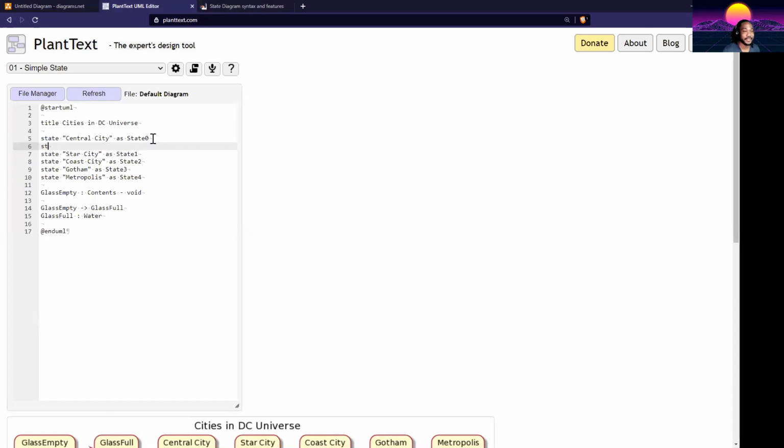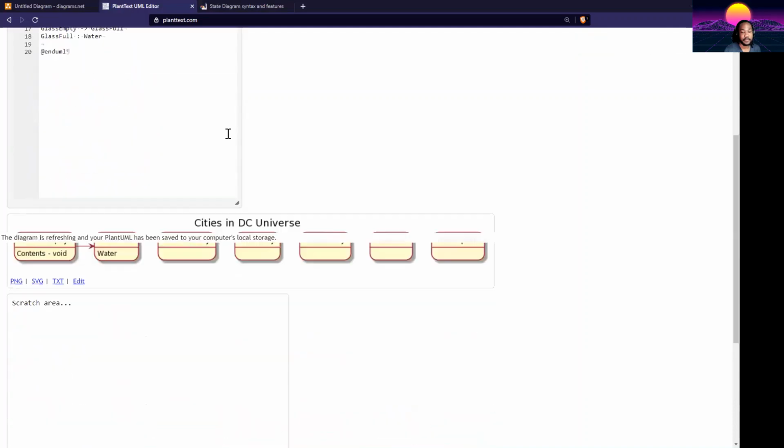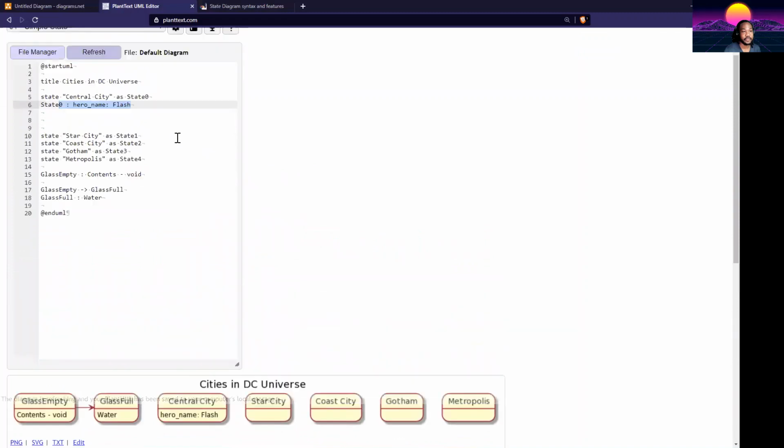So state 0 has, let's say, hero name, right? So here you say what state you're talking about, and now you're just putting text in there, right? Everything that comes after here is just straight text, and it will be shown as such. So hero name, Flash, right? We see that? There we go.